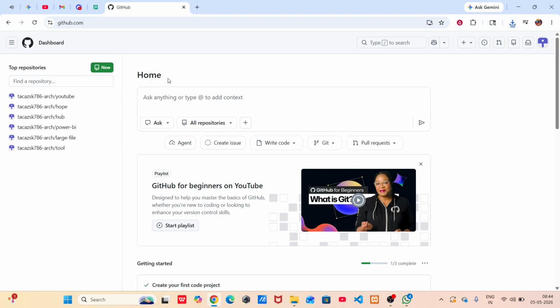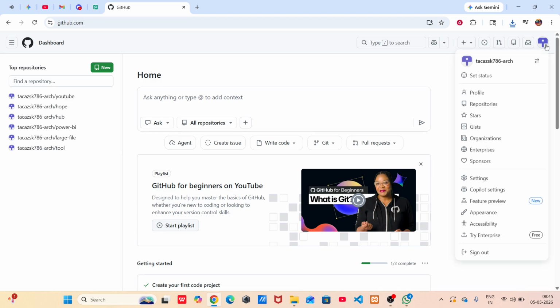First things first, the very first step is to log in to your GitHub account. Just enter your credentials, and you'll be on your way. Once you're logged in, you'll notice your profile icon located in the top right corner of the screen. Go ahead and click on that icon.